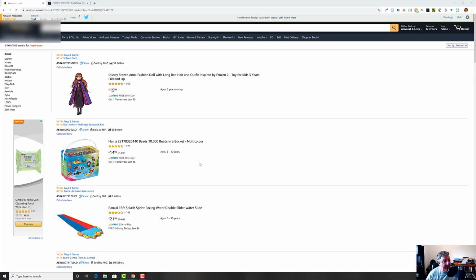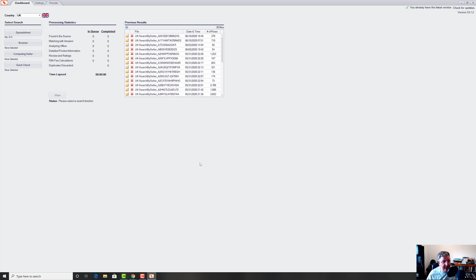So this is called AMZ Analyzer, and I won't go into everything that it does, because it actually does quite a lot, but one really nice little function that it's got that I love is this competing seller option. So if I drop in the ID of that seller that I've just looked at, and then say run, this will now go off and analyze that seller's store. It will pull back data from every single product that that seller is selling, and it will bring me a whole lot of interesting stats and information about it.